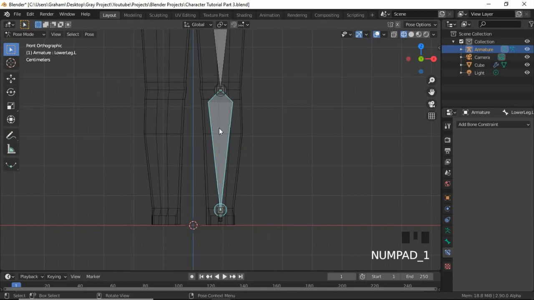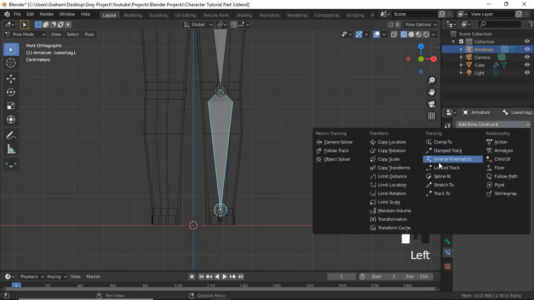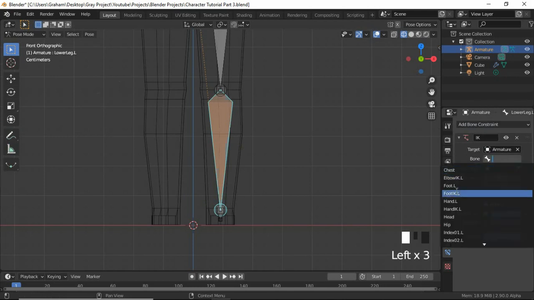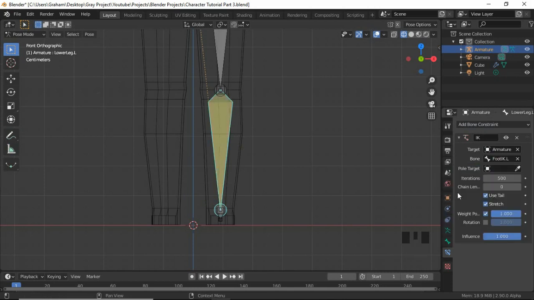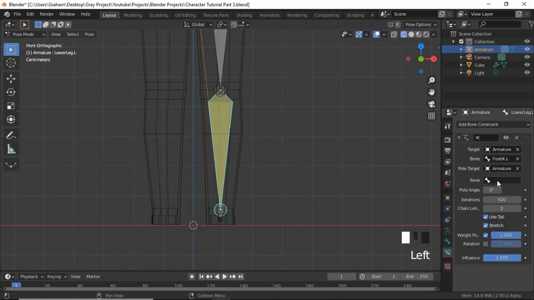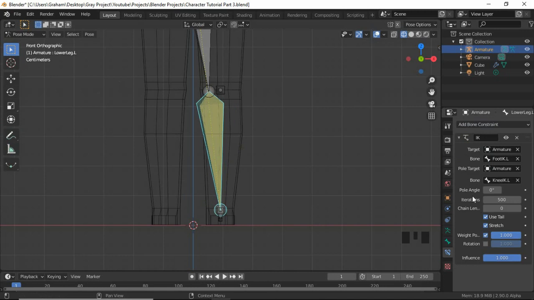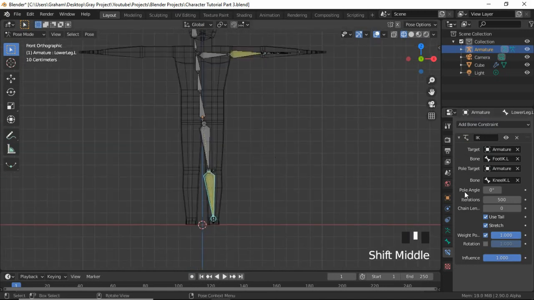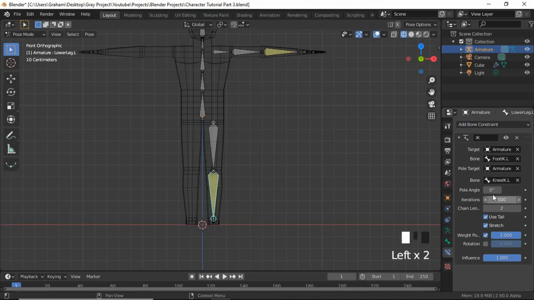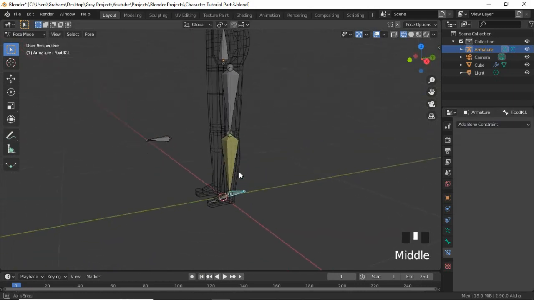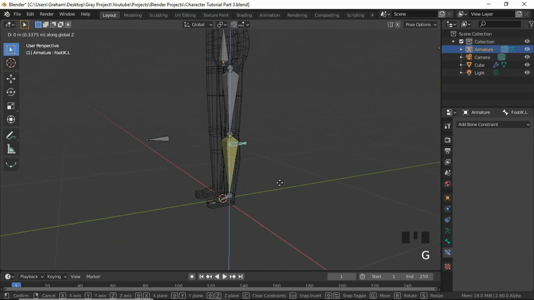With this bone selected, the lower leg, add constraints, inverse kinematics, the target set to armature, bone set to foot ik.l, this one, pole target set to armature, bone set to knee ik, this one. And same, it's acting weird again, as usual. So let's set the chain length to 2, pole angle to -90, and we are good to go. And again, nothing happens.